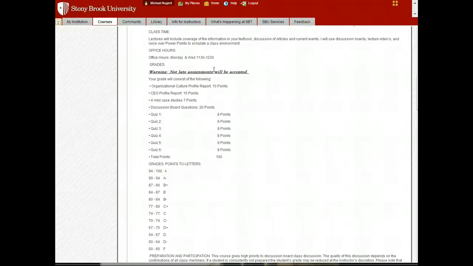So that way when these things do happen, you have a few days leeway so you can still get your work done on time. Now, as far as the points for the class, the organizational and culture report is 10 points. The CEO profile report is 15 points. We have 4 mini cases at 7 points in total.